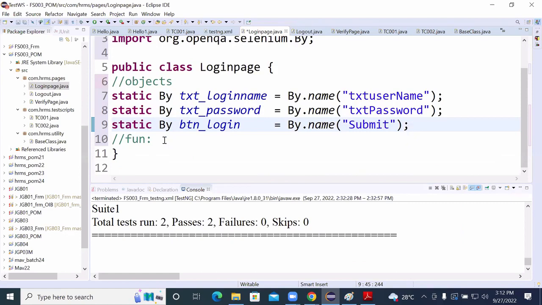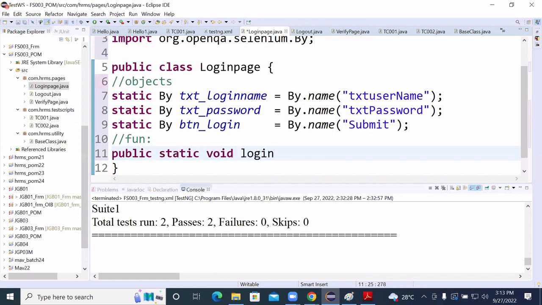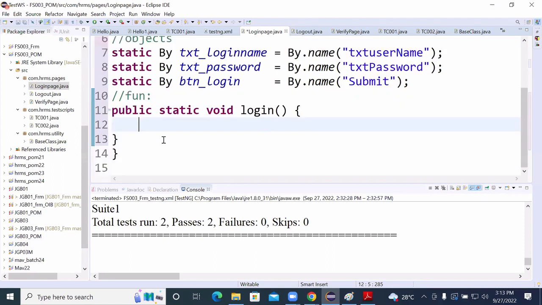As we are working with the framework, objects are totally separate and functions are totally separate. Writing the function: static void, then the method name. What is the method name? Login. For this login function, you provide the parameters String username and String password here.